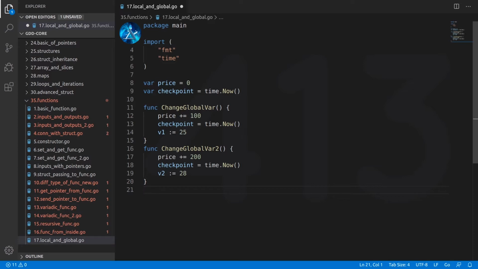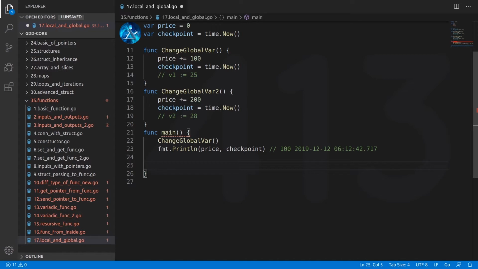Let's now write a practical example in our main function. Inside of our main function, we call our change global var function. That function will increase our price variable by 100 and we will set a new time to our checkpoint variable.